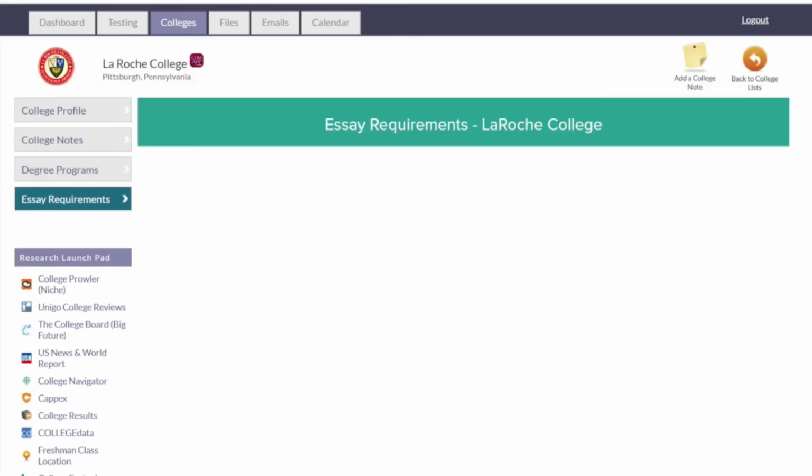It'll just take a moment here to load up the essay requirements. The essay requirements for LaRoche College are listed here as well, and it typically takes a minute or two for it to load up, as an example. And this isn't really loading up the way it needs to be done.